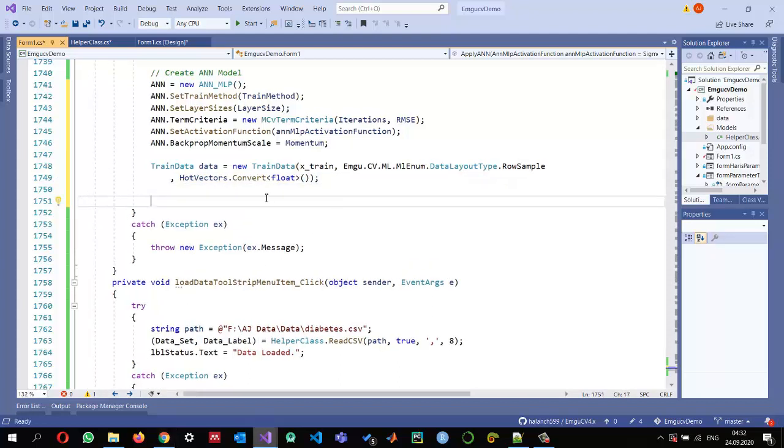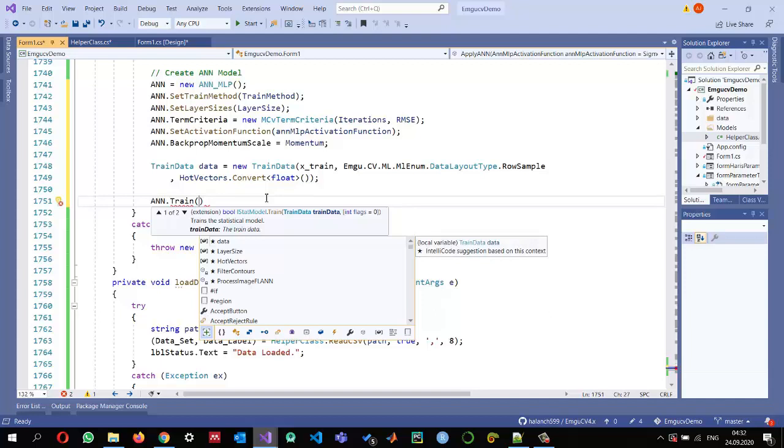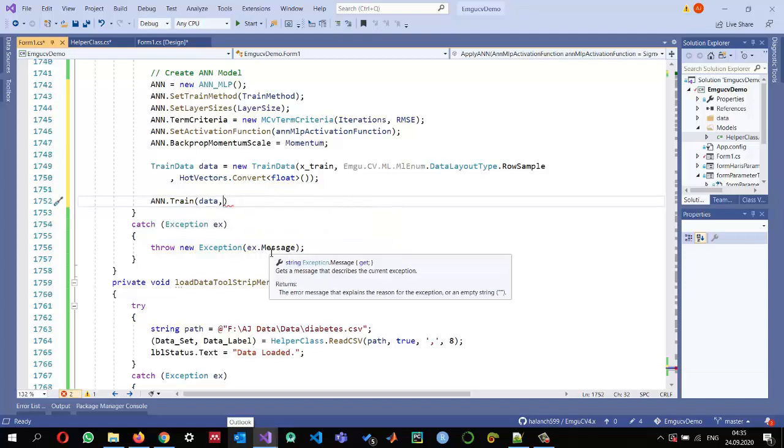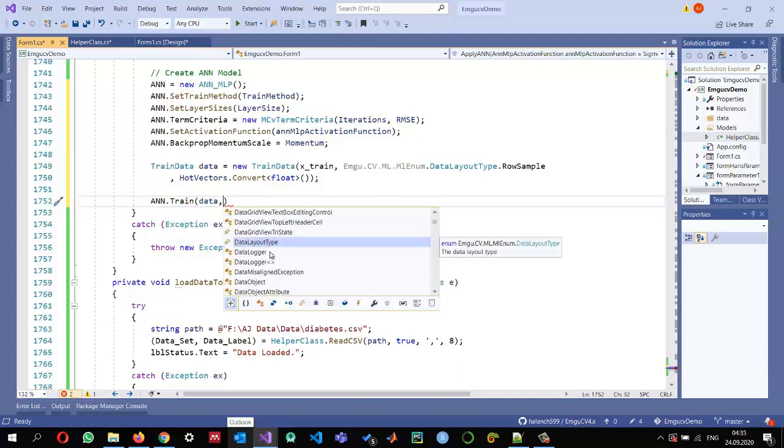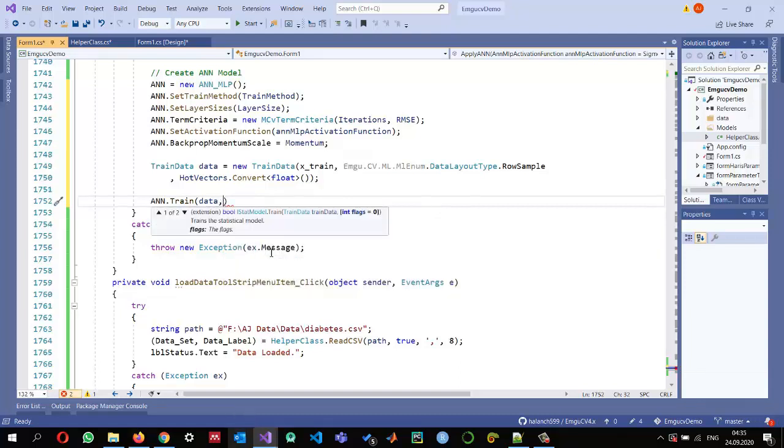And now we can train the ANN classifier. To train it, I will be calling this train method. It is expecting a train data object, which we have created, and the parameter flags. By the way, if it is 0, it means the default value.